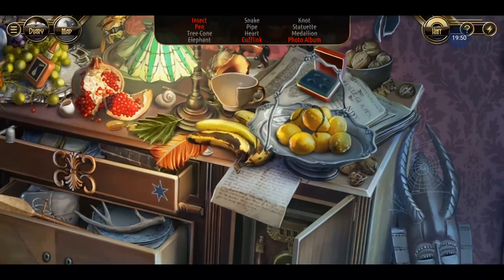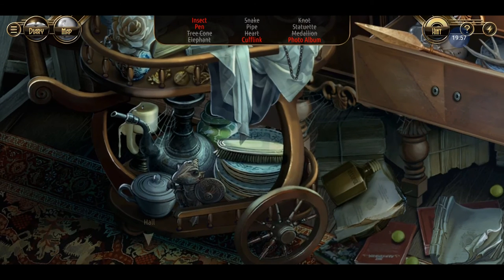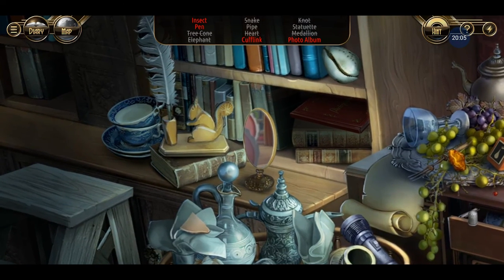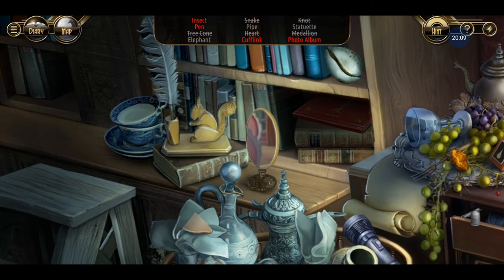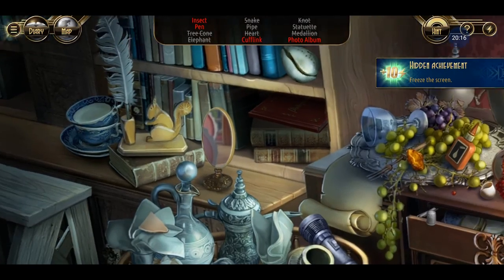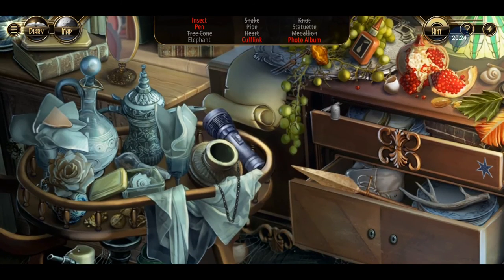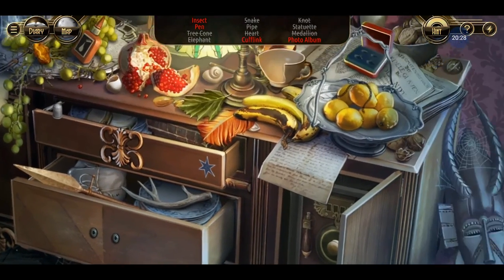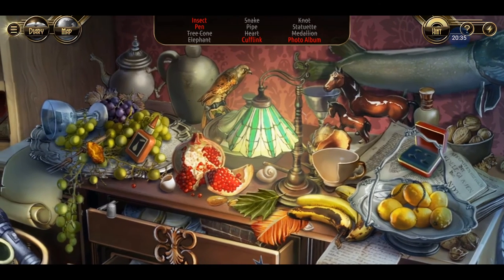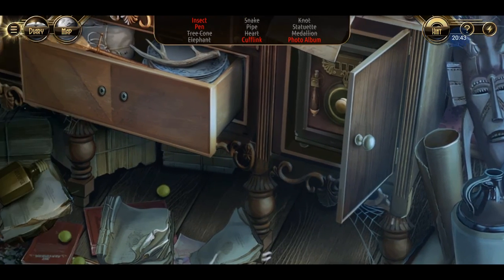I wonder what's in this drawer. Can we open this? No, we cannot. Okay. So glad there's no time limits on this. Yeah, that looks like a pen. It's a quill. A quill is a form of pen. That was a hidden achievement. Okay, was not expecting that. Insect, cufflink, pen, photo album. All right.